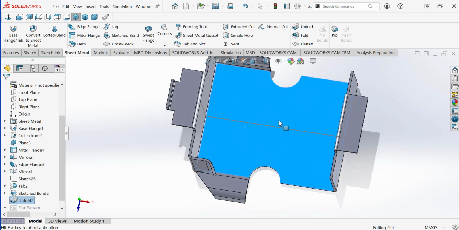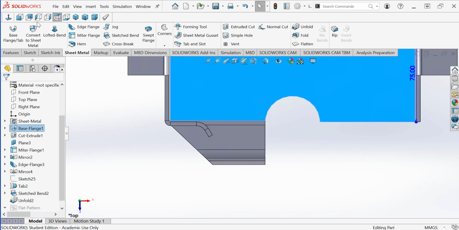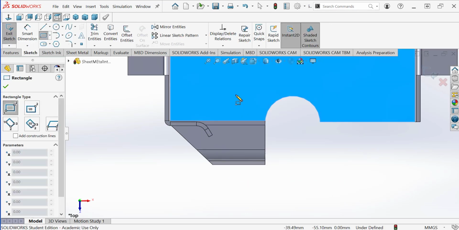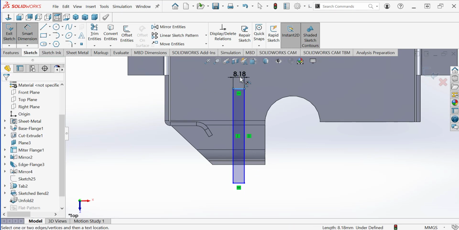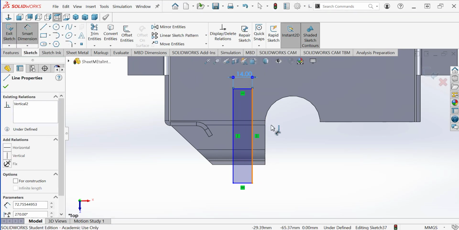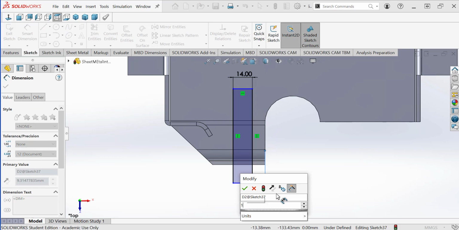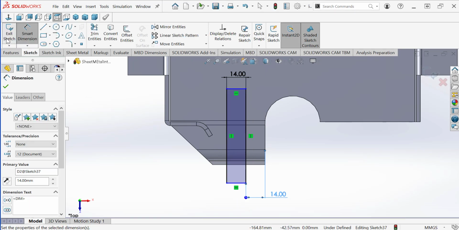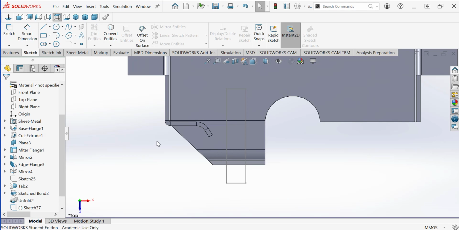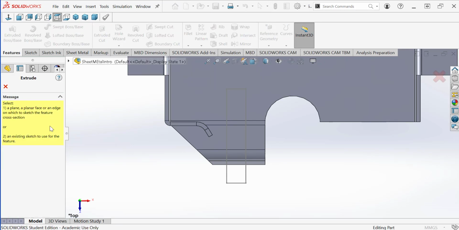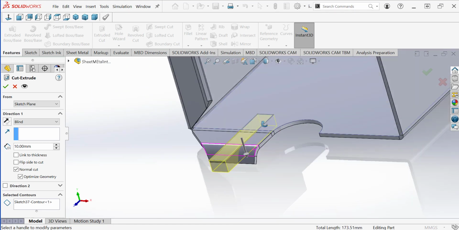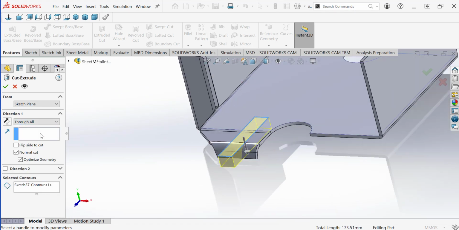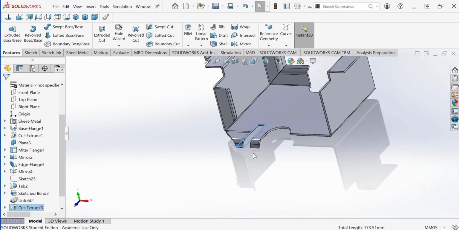Let's do a normal view of the part first of all. So go and generate a rectangle. So go to sketch, rectangle, draw a rough rectangle first of all, give it some dimensions. So in this case, we can specify the width of the rectangle as 14 millimeters, and let's place it 14 millimeters from the edge. Click on exit sketch, and then we can use our cutout option. So go features, extruded cut, pick the sketch that we want to use, and then let's go through all. And that should generate a cut through the bend for us, as shown.